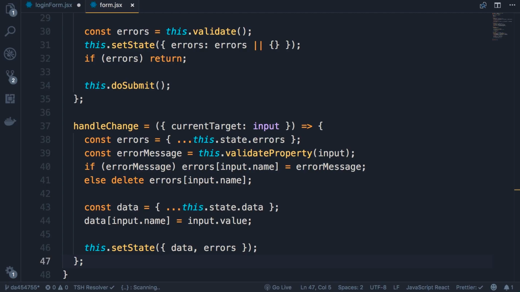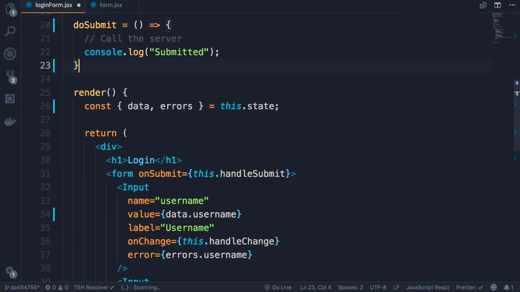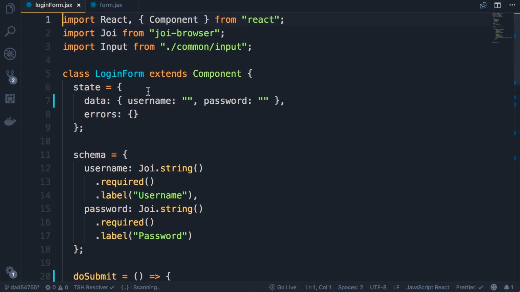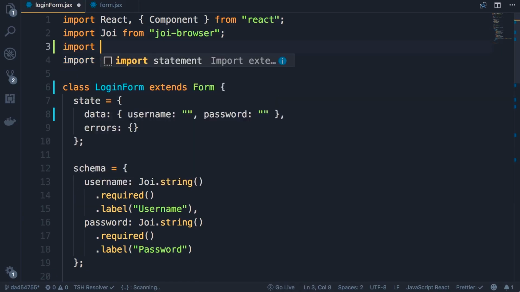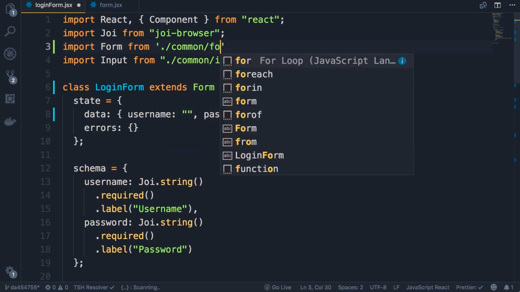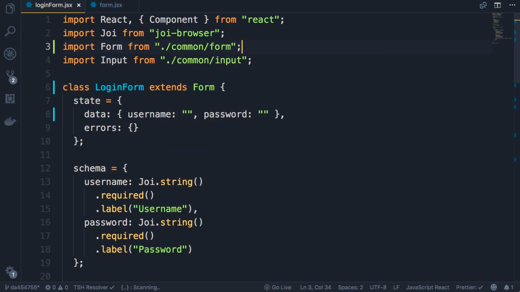I believe we're almost done. Let's go back and double check. So we're left with the render method, which is obviously specific to each form. So we moved all the reusable methods to our form class. Finally, we need to have our login form extend the form class. So on the top, let's add form here. And of course, we should import it on the top from common/form. All right, save the changes.